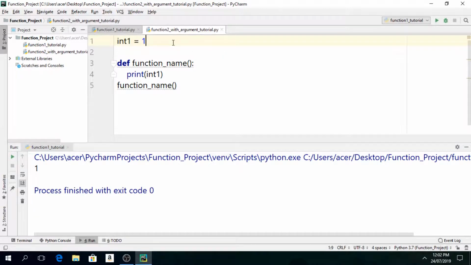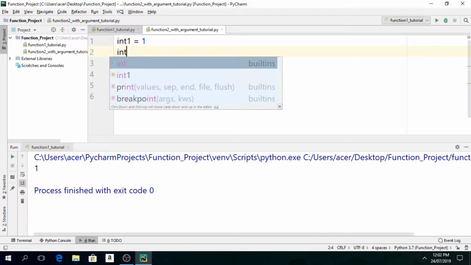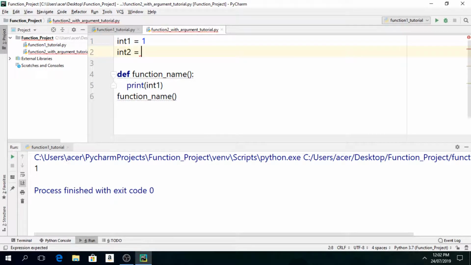But first, let's add another variable. Let's name it int2. Let's set value to 2. Then, to add an argument, type inside the parenthesis of the function that you want to add arguments into. Then type the argument's name. Let's name our argument num1.